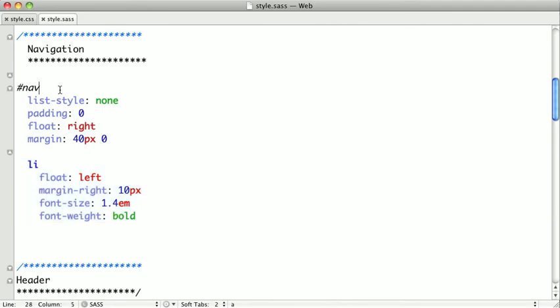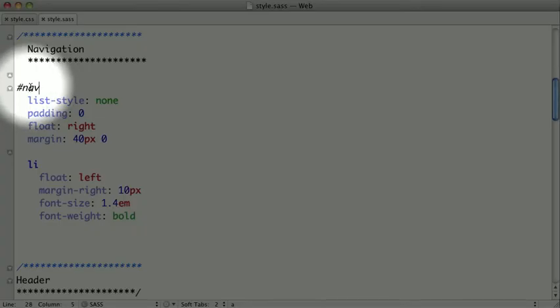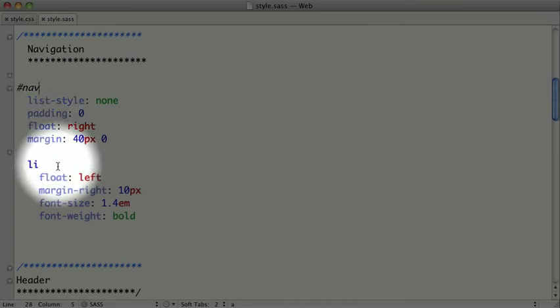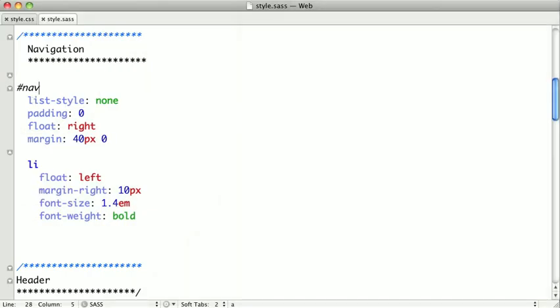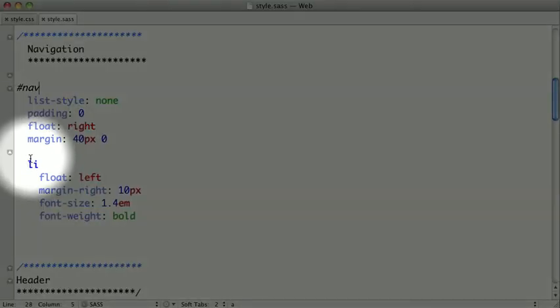So up here you can see that we've selected the nav element by ID. Below that we have some properties and they're all indented by one tab. That means that these properties will go underneath this particular selector. Now further down we have another selector, which is this li here, and this is indented just as far as the properties above it. But we've removed the nav ID selector that was before it.